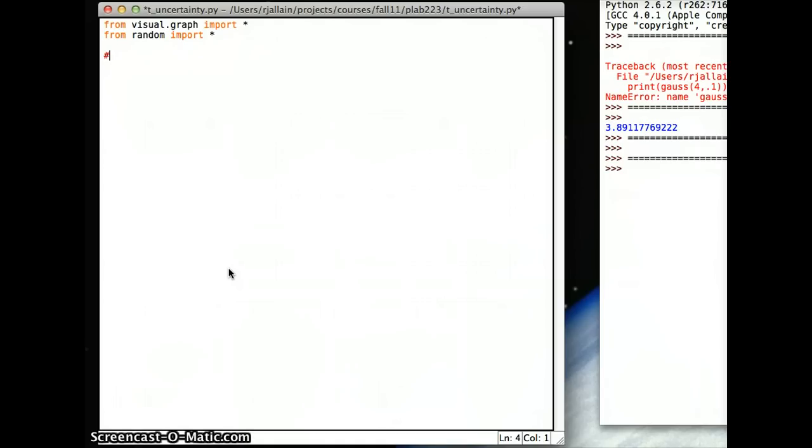Now, in this case, let me write down what we're going to do. We have a box or whatever, and it has a length of 3.1 plus or minus 0.1, and a width of 2.57 plus or minus 0.04. I just made these things up. So that's my data, and I want to calculate the area. And of course, area equals length times width.